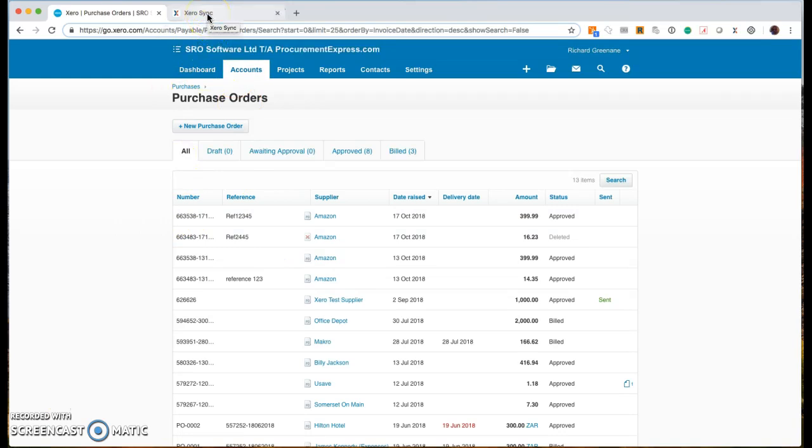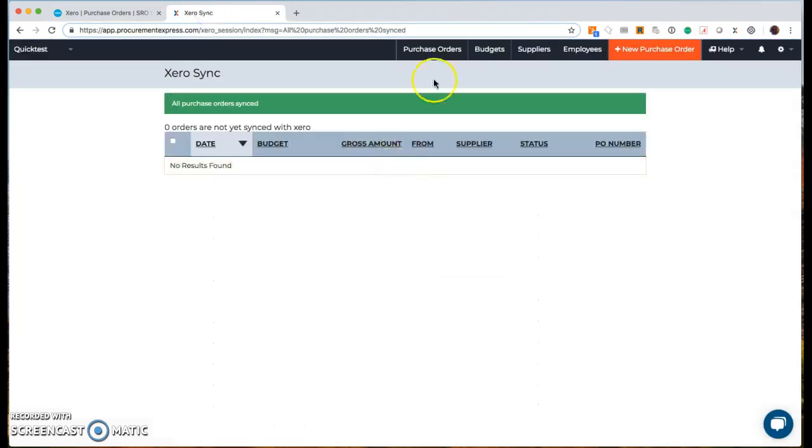So that's how it works. That's all of the new features within the Xero syncing. And thanks very much for listening.